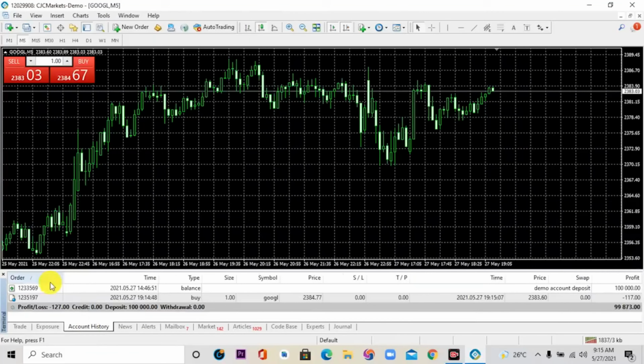Now, account history is where all the history of my trading appears. If I made profit, you can see it in account history. If I made losses, you can see it in account history. So the trade I opened now and closed showed here in account history, because I closed at minus $117. Now this is the account history.